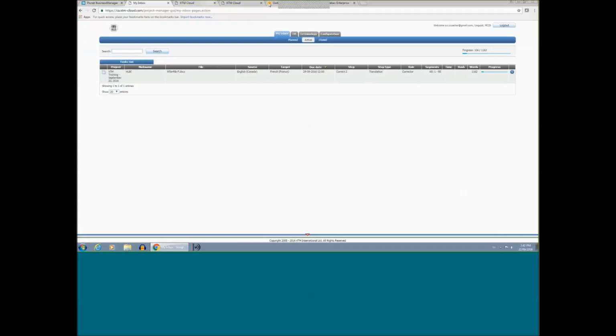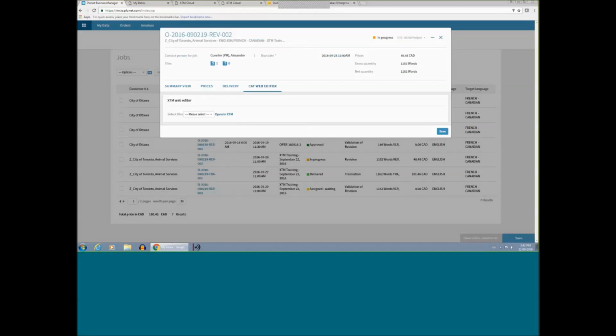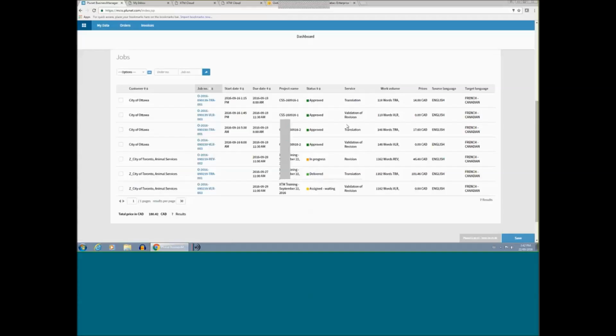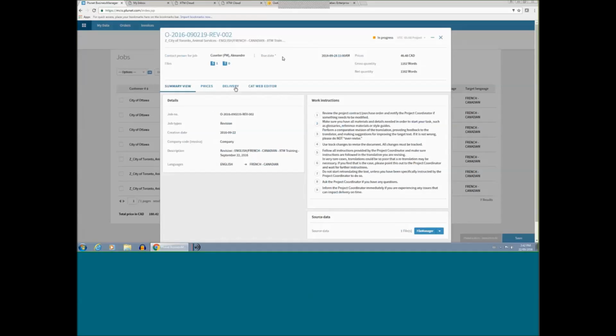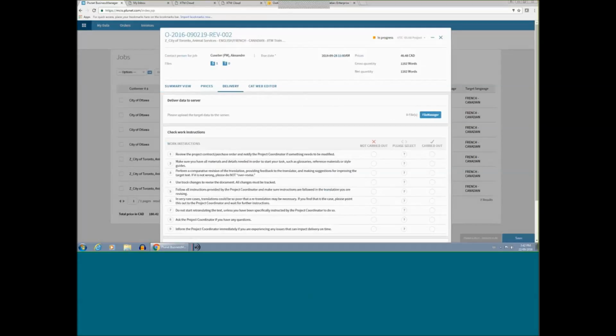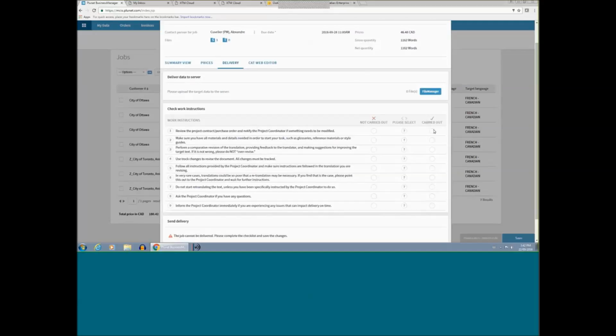Again, you delivered a task in XTM, but it hasn't been delivered in Plunet yet. So please go back to Plunet, and this is the revision I've been working on. Go to delivery. Check everything. My colleague Gabriella took a lot of time to write those instructions, and they're very useful, so please do check them.